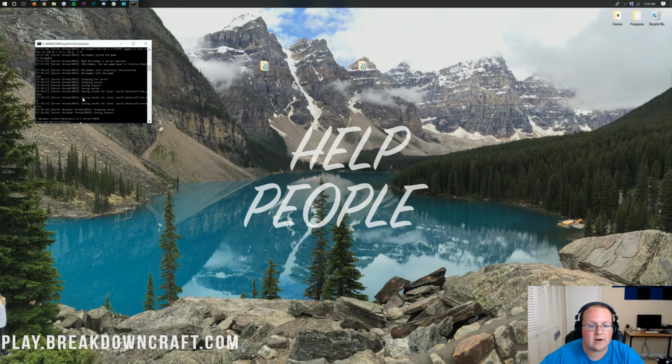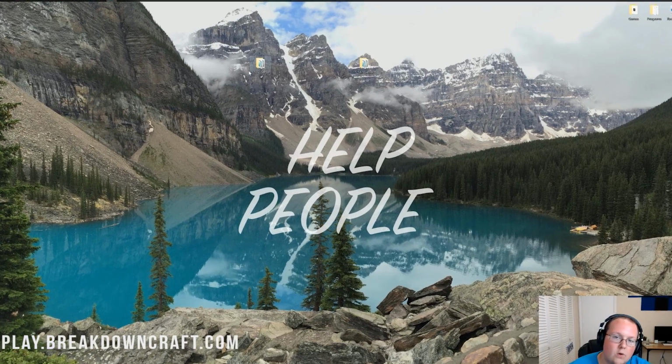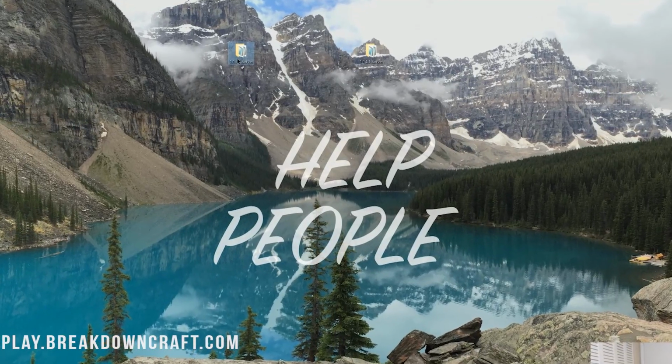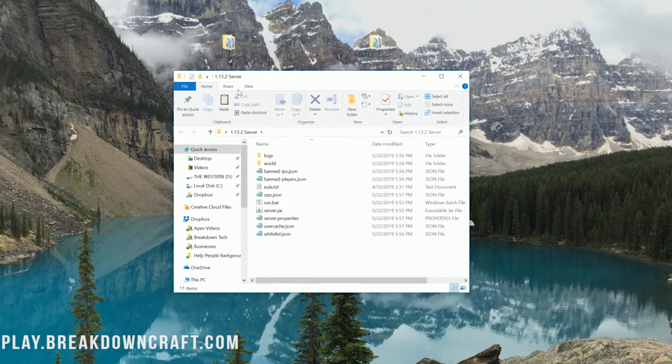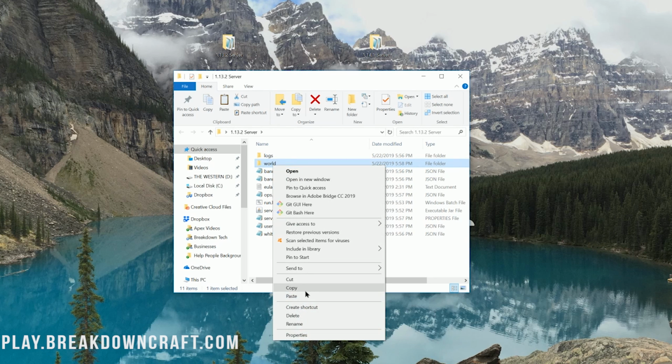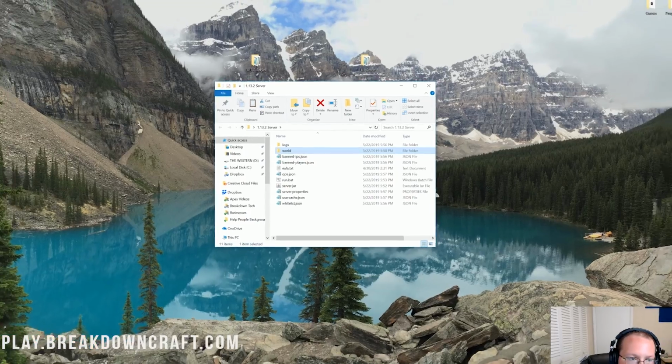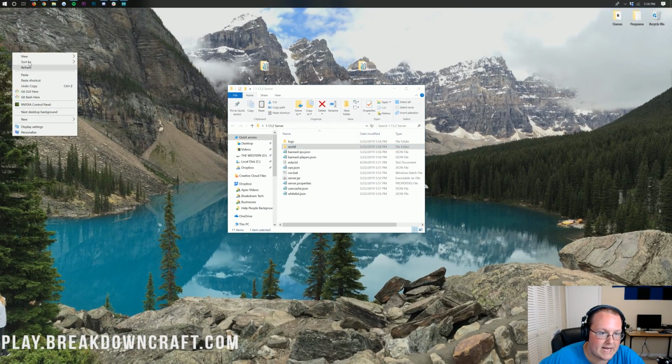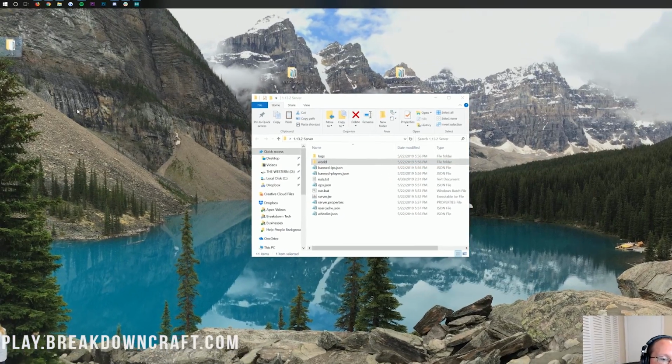At this point, it's very important that we make a copy of our world. To do that, open up your old server, your 1.13.2 server, the server you're moving to 1.14. Then you want to go ahead and take the world folder here, go ahead and right click copy, right? So right click on it, click copy, and then come over to your desktop and click paste. So right click and paste on your desktop.